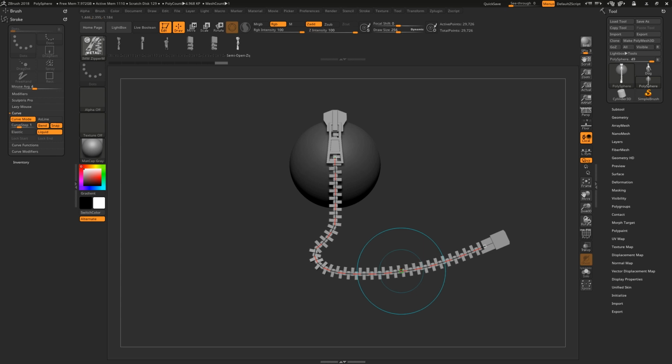We can now smooth or twist the curves by first clicking on the curve, then holding Shift to smooth, or Control to twist.